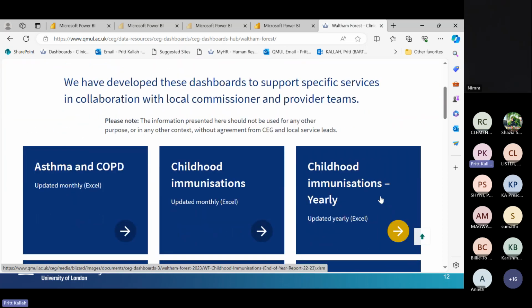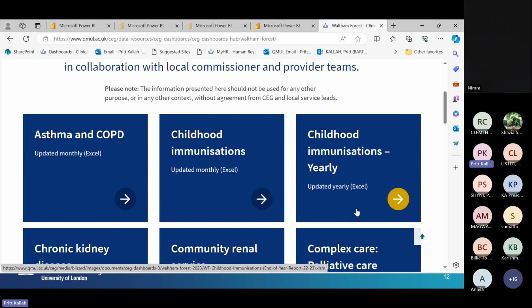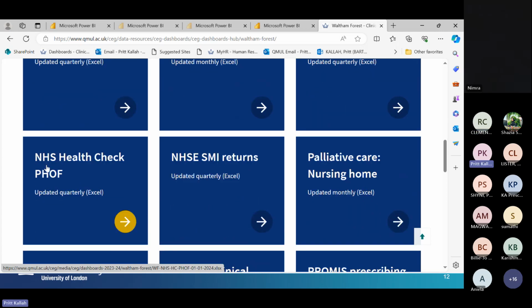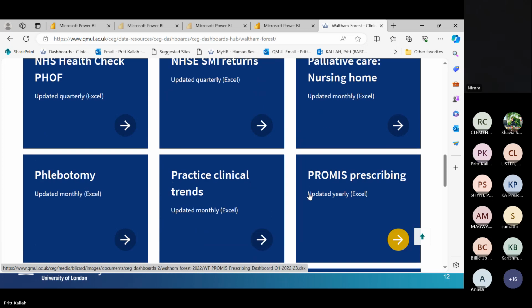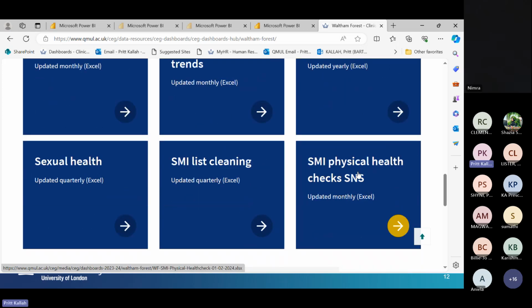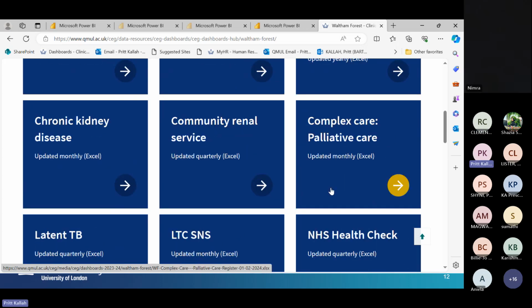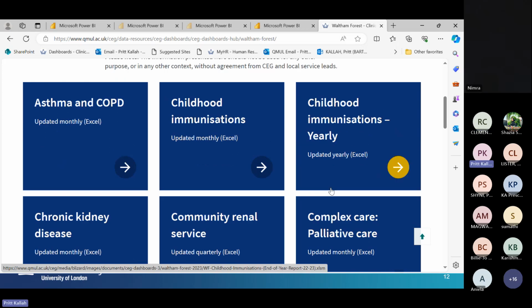And here you have a range of dashboards. So again, whatever you're interested in, you would just click through to that. And if it's an Excel-based dashboard, it will prompt you, do you want to download this? And then you can download it. If it's a Power BI one, it will be web-based anyway. But as you can see, these are all Excel. So the NHS Health Check one is there, and then you've got various other ones, and then you've got the SMI Physical Health Checks dashboards. So there's a lot of data available if you have the time and if you need to look at it. Is that clearer? Oh, yeah, we got it perfect. Thank you very much.